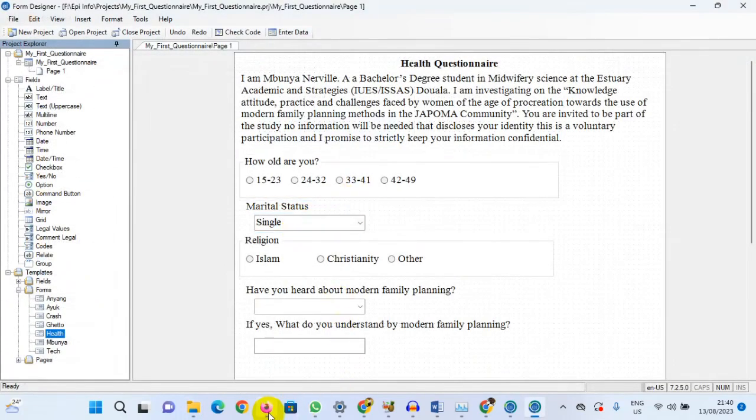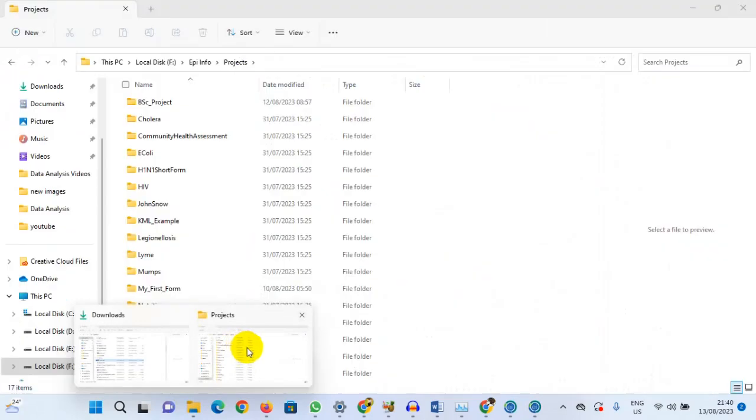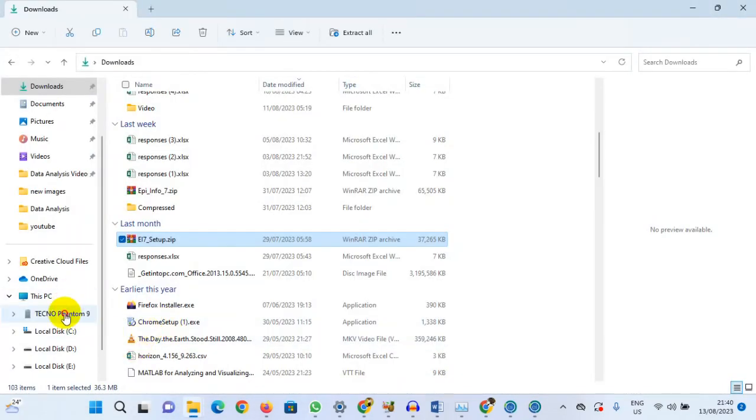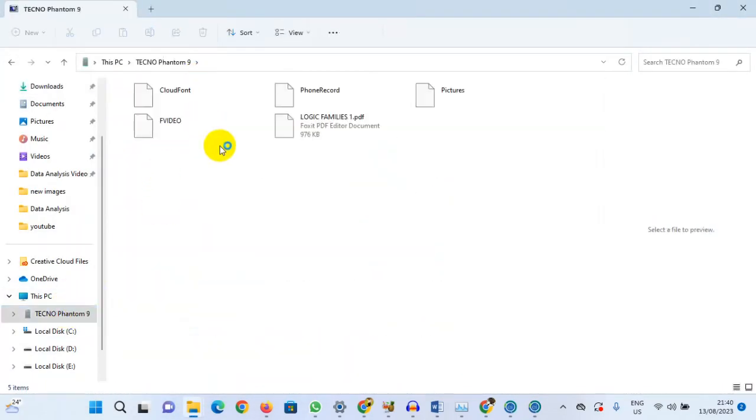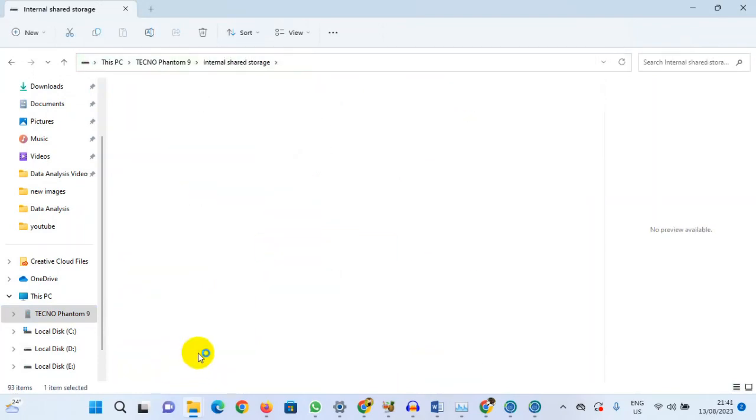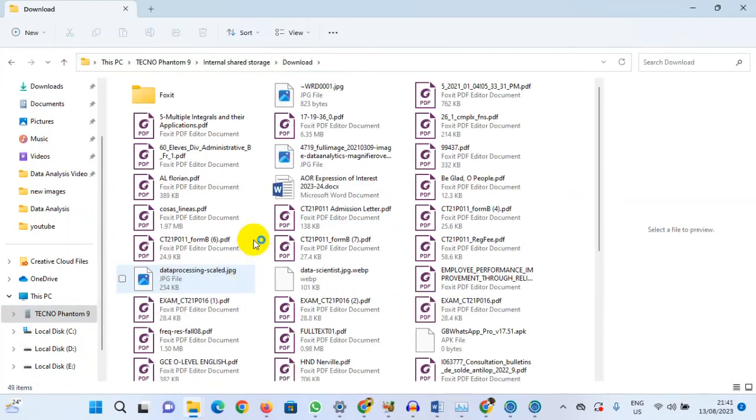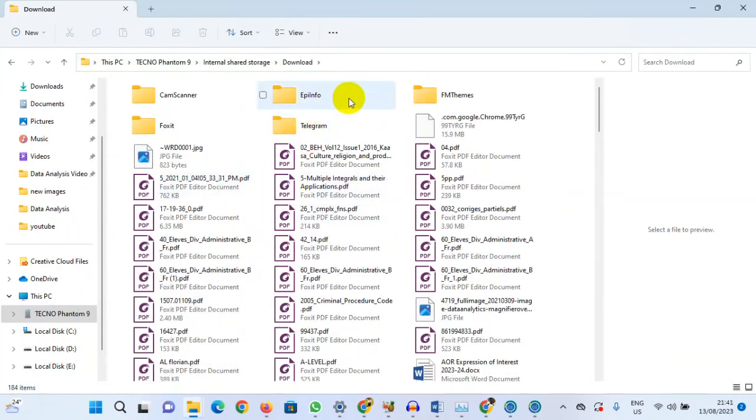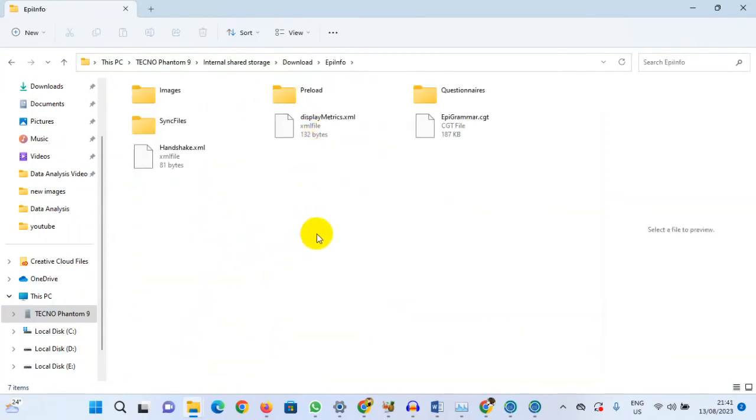Open it. What happened to the phone? The phone disconnected. Sorry about that. Okay, we have file transfer activated. Open the download folder. We are opening Epi Info. Good. So you see, we have this folder.